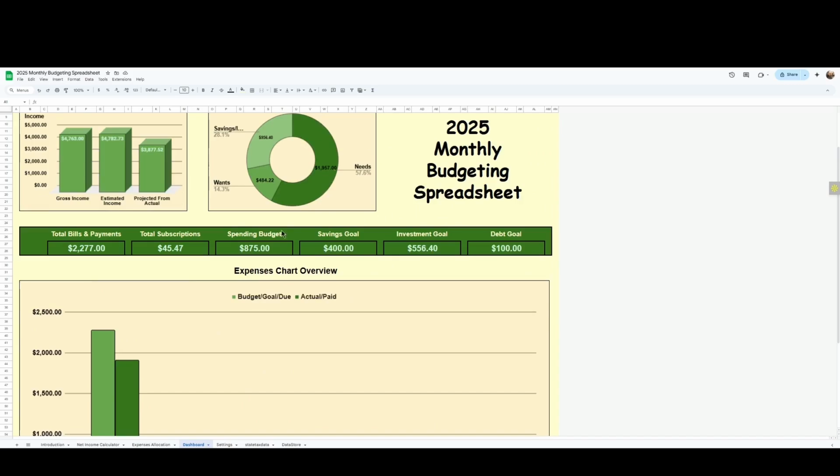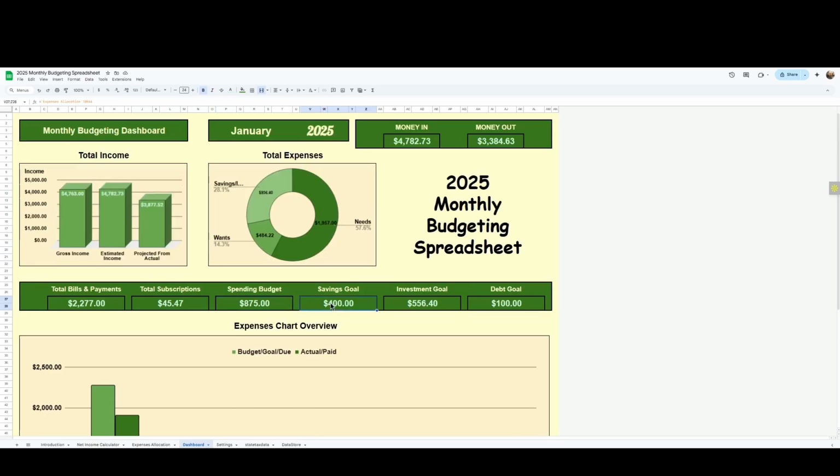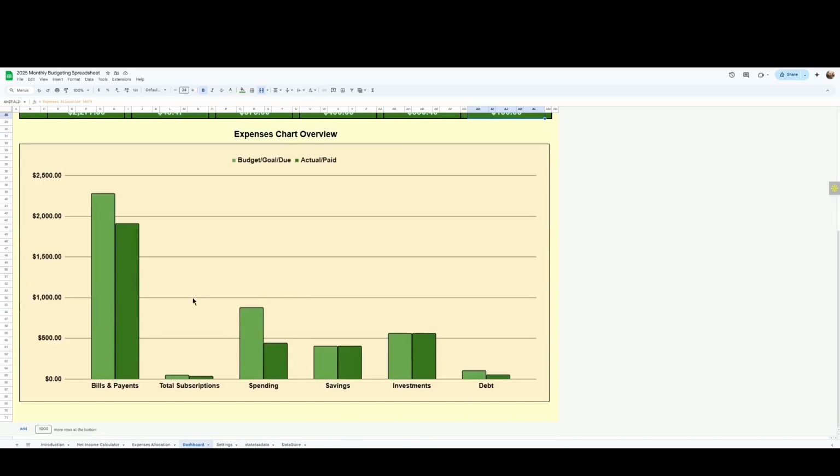All right, if you go down here, you'll see all the payments you have due, no matter if you paid it off or not. So this is how many you have for your bills and payments, subscriptions. This is your spending budget that you set, your goal that you set for each of these categories. And then here's the chart overview. You'll see bills and payments. Here is the budget you set, but in this case, with the bills and payments, it's the amount due. So this is how much bills and payments you have due, and this is how much you paid off. All right, so you didn't meet that. For the subscriptions, you didn't meet that either.